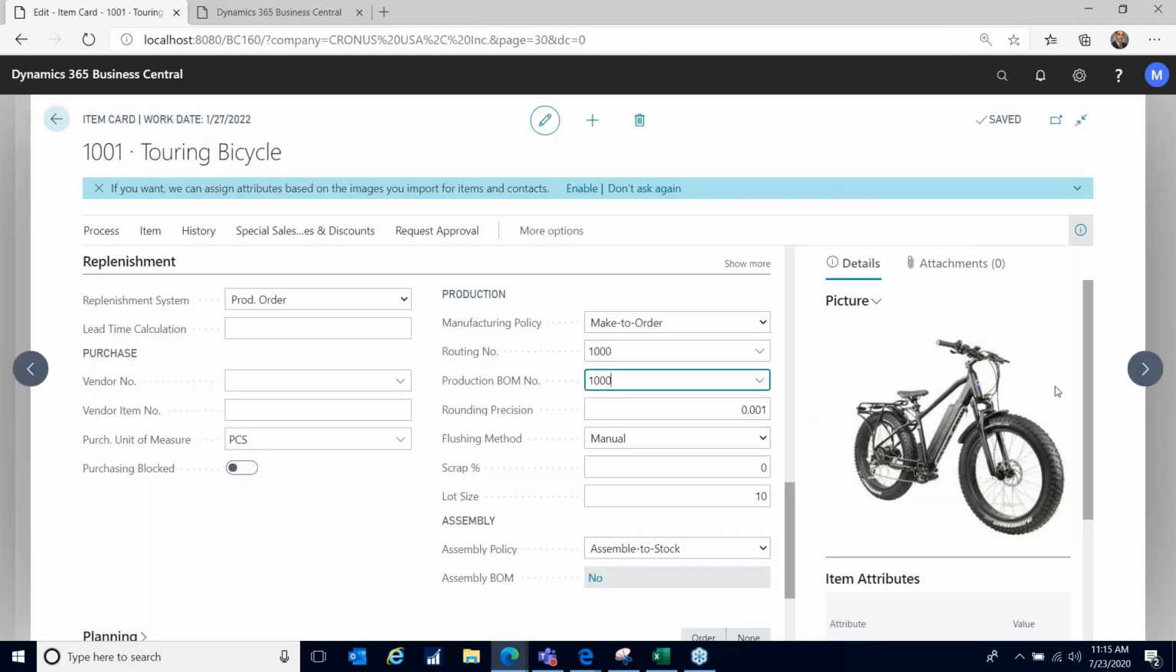So we have multiple items that are being set up with these routings. And then you can also track your rounding precision in here. Technically speaking, because we're dealing with pieces, this should actually be set to a 1, not to a 0.001. I had somebody that was making board feet of foam, and there they needed it to go down to a precision level of this kind of stuff. You've got different flushing methods you can do. It's set to manual, but you can do forward flushing, back flushing, pick plus forward, or pick plus backward.